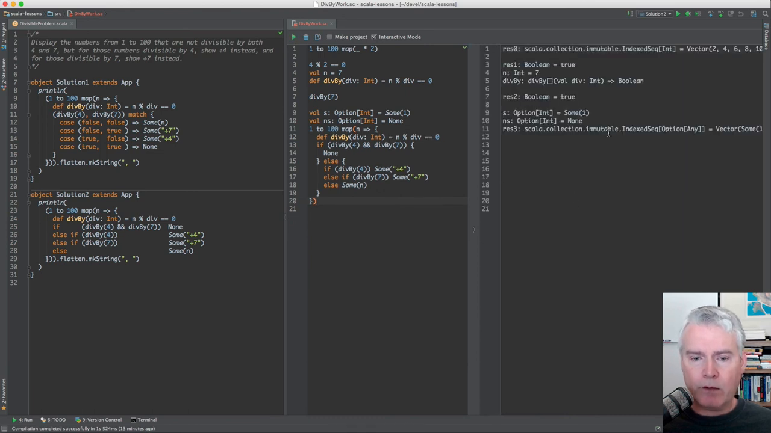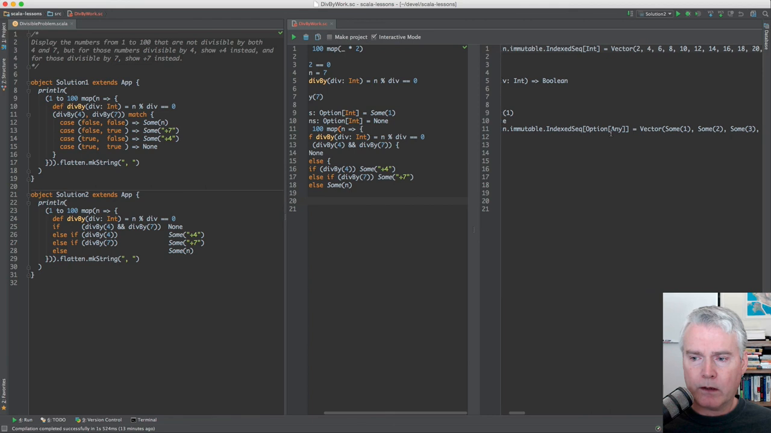We now have a vector, which in the Scala collections is a type of sequence of numbers. So we have Some 1, Some 2, Some 3, Some 4, divisible by 4, Some 5, and so on. Let's just see what happens when we get to 28. At 28, there's a None because we're skipping that one. All right. This Some and None is kind of ugly.